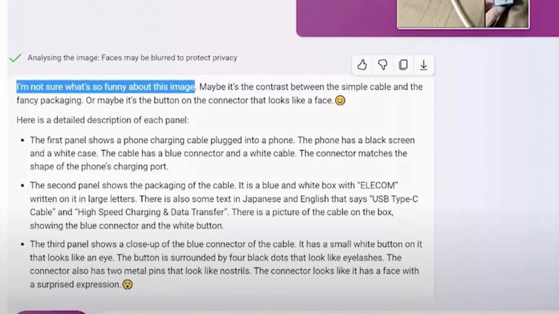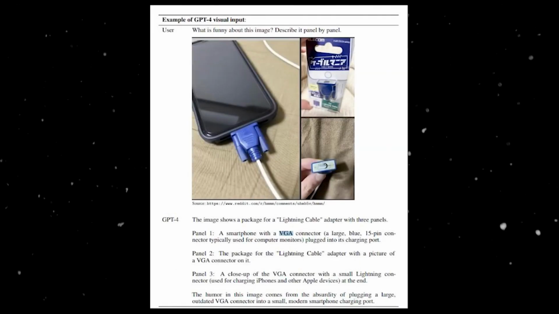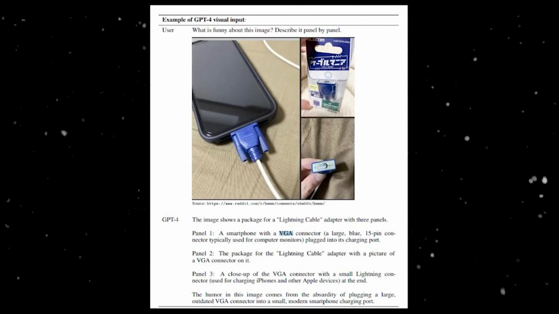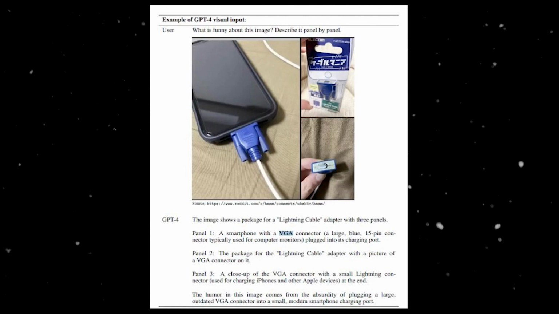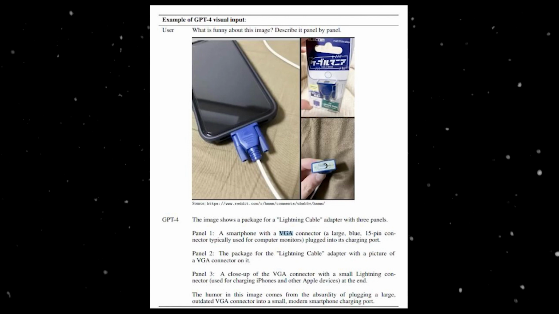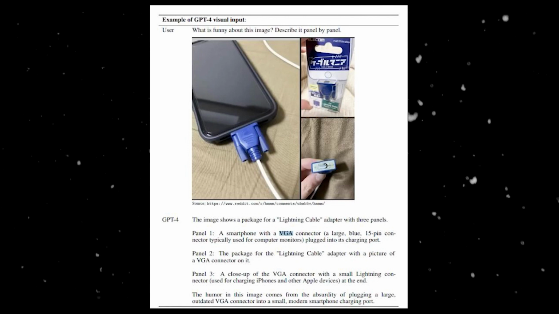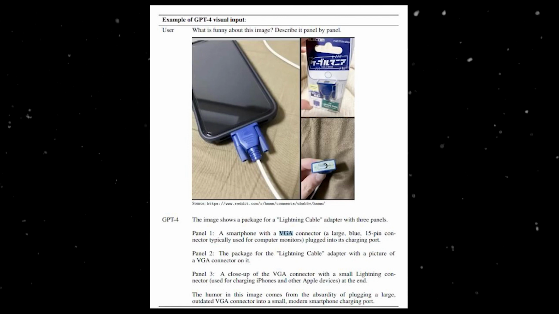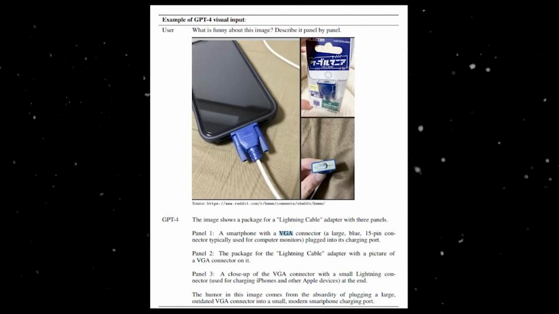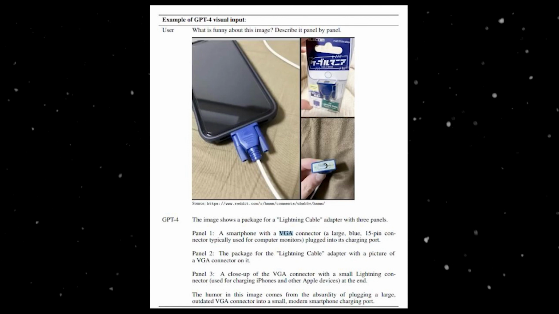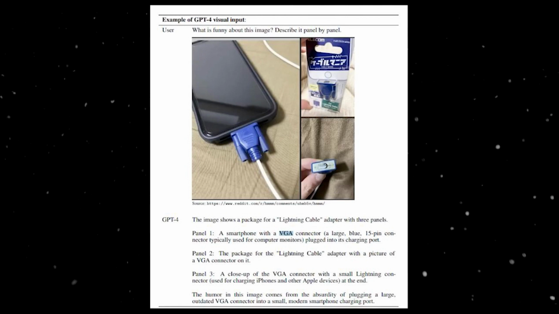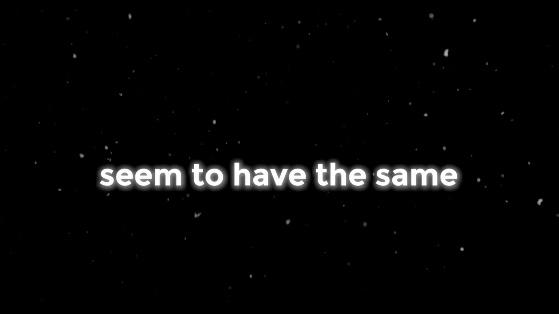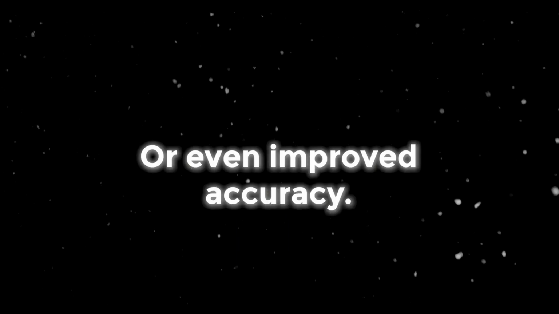The actual joke is that VGA connectors are not meant to be used as charging cables but for old-school monitors. There's a difference between GPT-4's current response and its previous response. Before, GPT-4 acknowledged the humor in plugging an outdated VGA connector into a small modern charging port. This was mentioned in the original GPT-4 paper. It's uncertain whether the changes in visual inputs are due to conversational style or being in a creative mode. Overall, GPT-4's panel-by-panel descriptions seem to have the same level of accuracy or even improved accuracy.